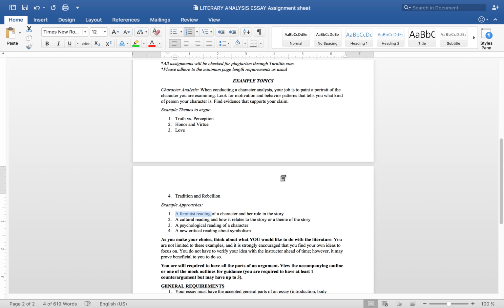So I've given you some example topics here. If you're doing a character analysis, look at the portrait of the character. Paint the picture of that character first and really dive in and explore that character in lots of good detail. You don't want to recount or summarize what the story says. You don't want to say, we meet this character, then we meet this character, then we meet this character, and then they do this. That's simply summarizing.